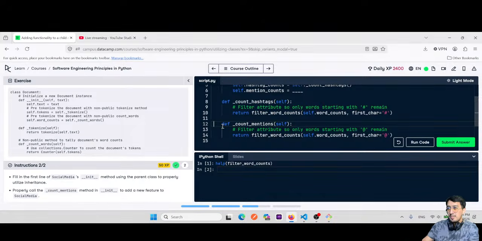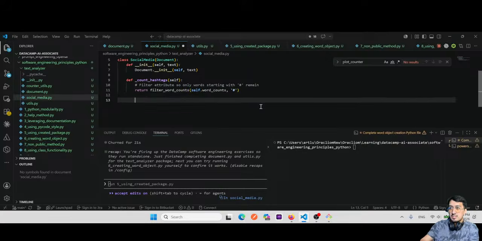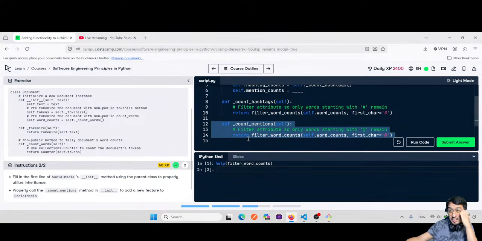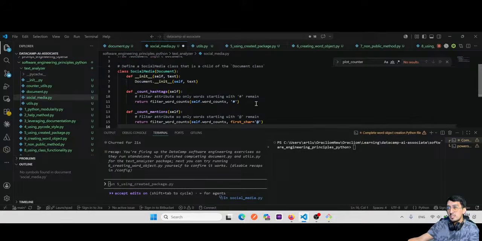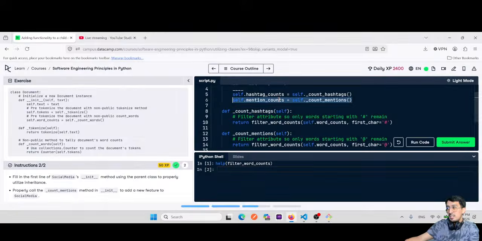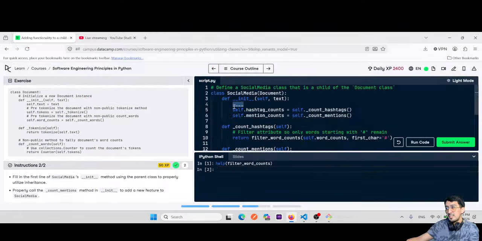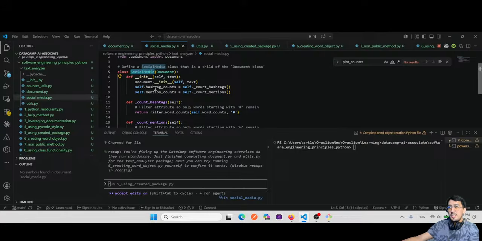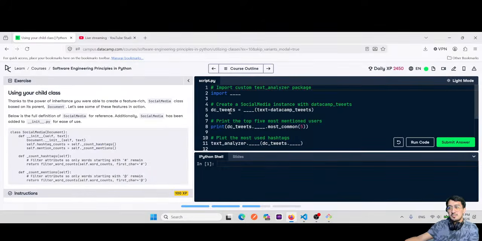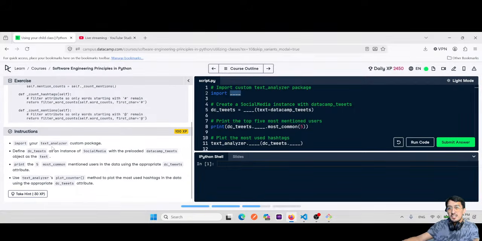So we do the same with the count mentions. And then in here we should do self.count_mentions. In here we do this, we do this. We also need to init with the document. That's good. So now the social media inherited all of the properties of the document, plus it has extended many more methods using your child class. So here we should import the text analyzer.